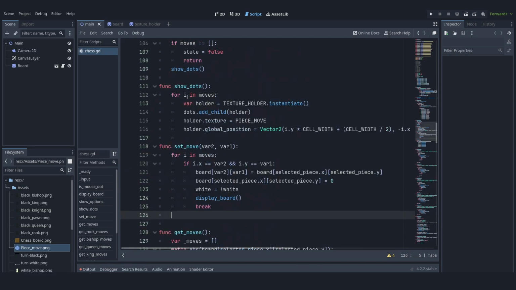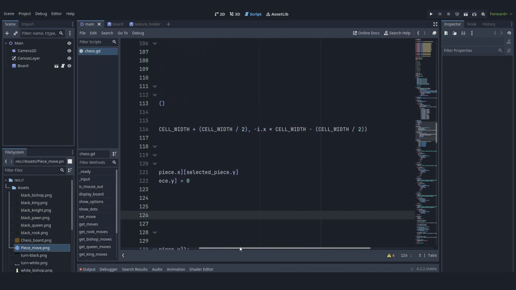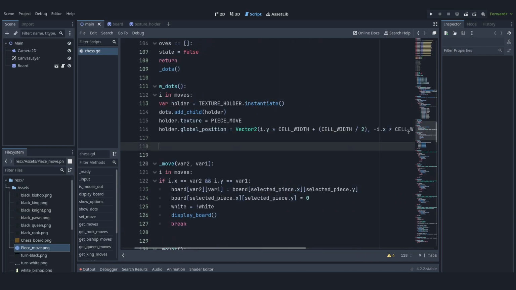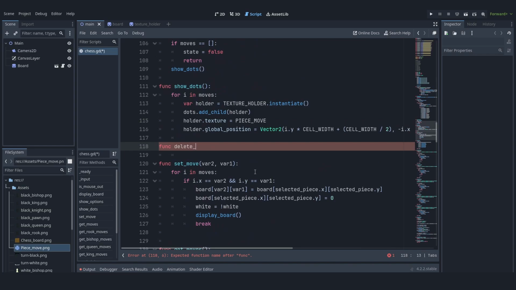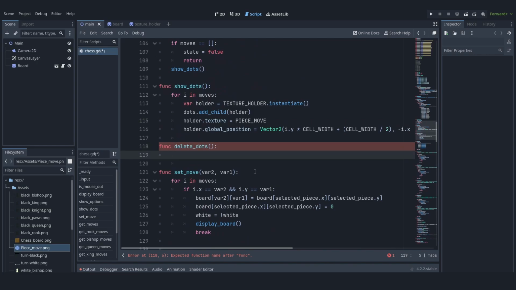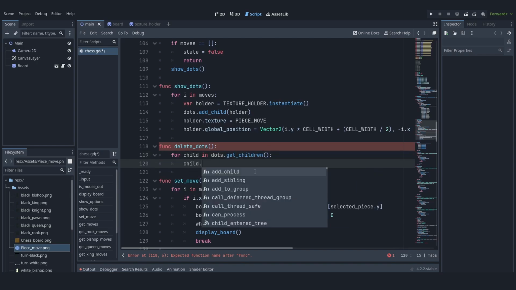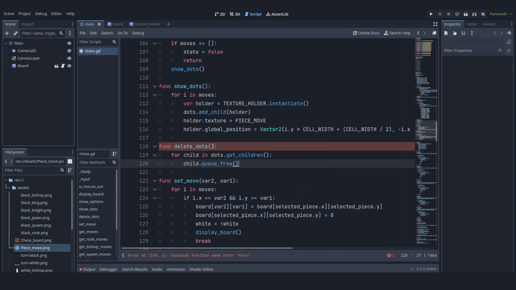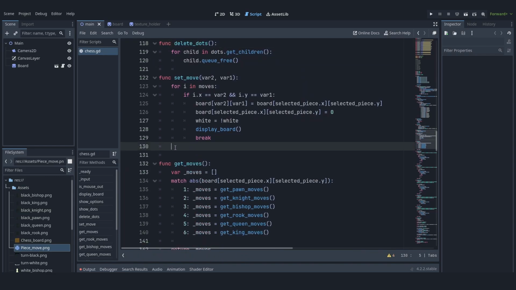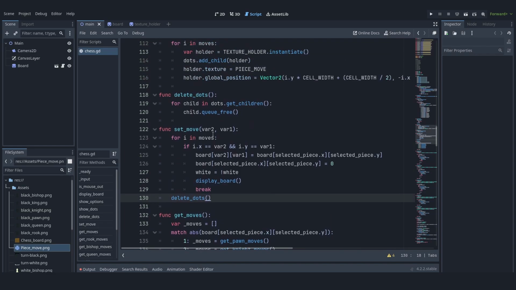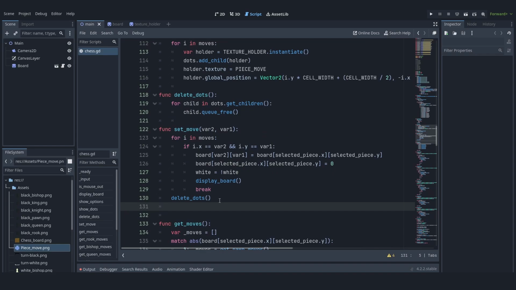And here we need to do the same as we did for the pieces, so I'm going to create a new function. It's going to be delete_dots, and here is going to be for child in dots.get_children, and here child.queue_free, and this is it. We copy this function and we just place it out of the for loop because we want to delete the unwanted dots. And the last thing we need to do is set state equal to false, because we already moved a piece.